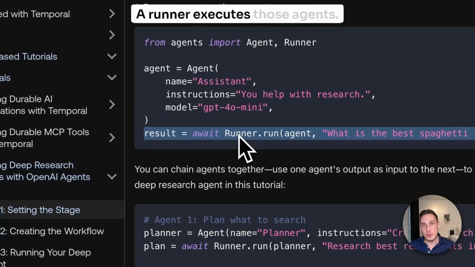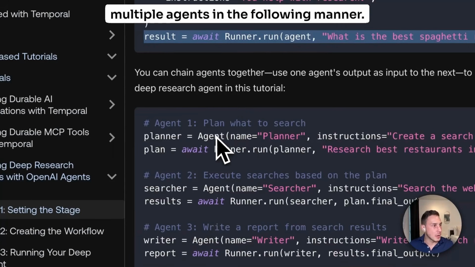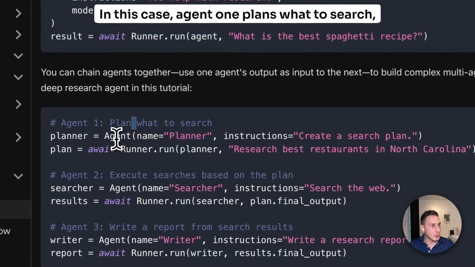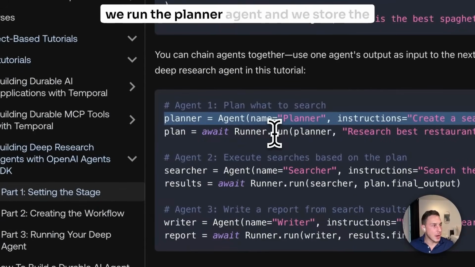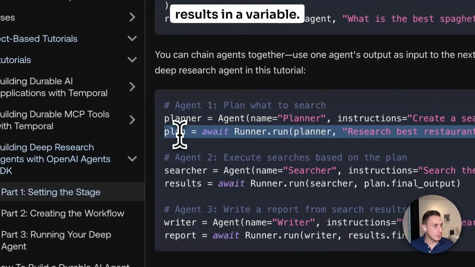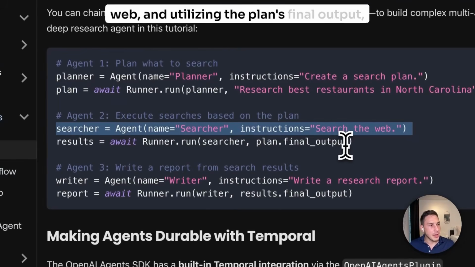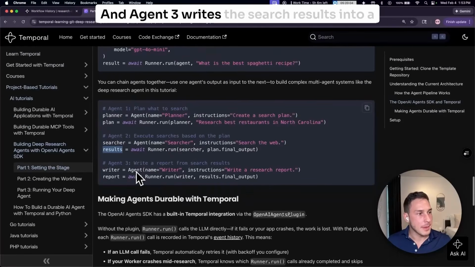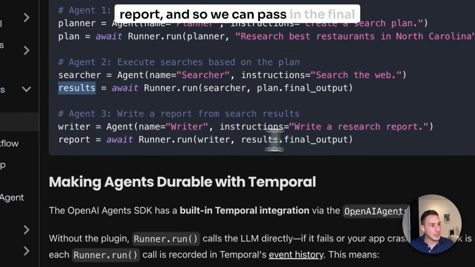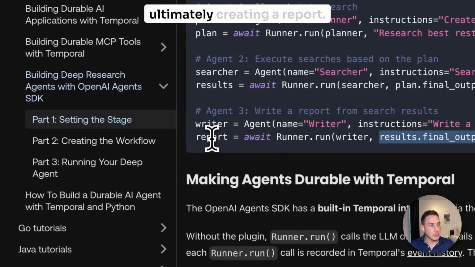A runner executes those agents. If you'd like, you can chain together multiple agents in the following manner. In this case, agent 1 plans what to search. So this agent is the planner, and it creates a search plan. We run the planner agent, and we store the results in a variable. Agent 2 is the searcher that will search the web, and utilizing the plan's final output, we get back some search results. And agent 3 writes the search results into a report, and so we can pass in the final output from the results into our run method, ultimately creating a report.